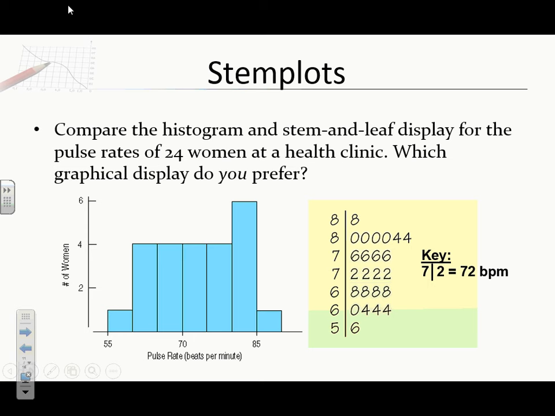Here we have 55 to 60, 60 to 65, 65 to 70. So our classes have a width of 5 there, just like they have here. So they're breaking it into classes just like a histogram does, and it keeps track of how many values fall in each. So for instance, from 80 to 84 here, there were 6 individuals that fell into that class. Or for 60 to 64, there were 4 individuals that fell into that class.